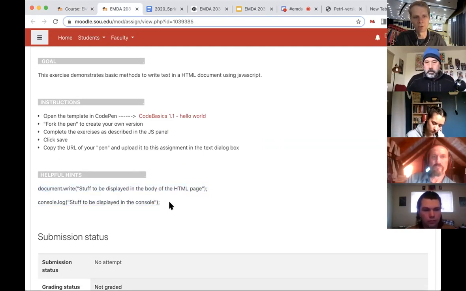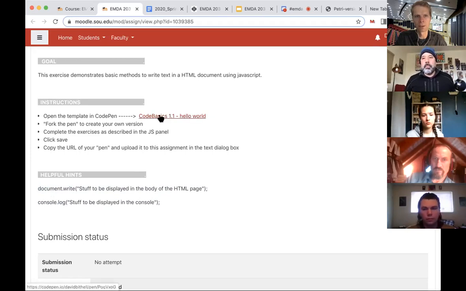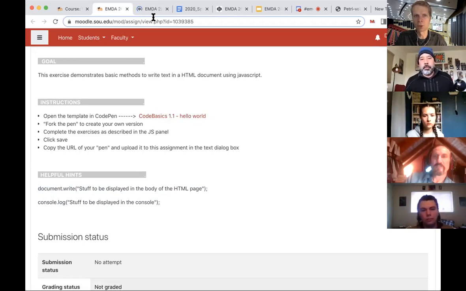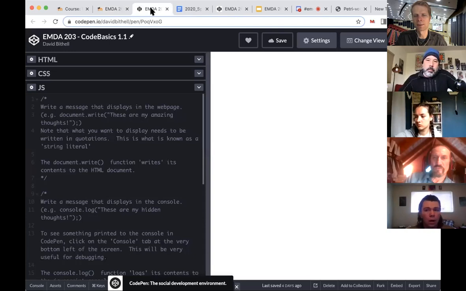So check those out. This one is just a very simple one, and some of the others are a little more advanced, with step-by-step tutorial ideas in there as well. Let me walk through the instructions. First, you'll open up the template in CodePen. If you click on the link here and you have already created a CodePen account, it should open it up for you over here. You might need to create the account first if you haven't already.